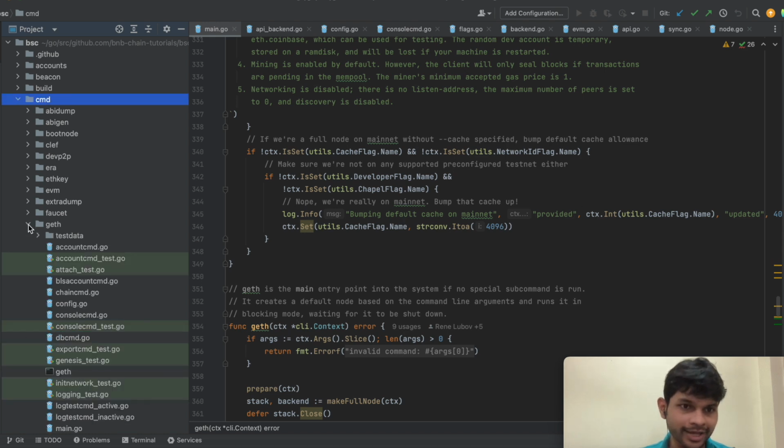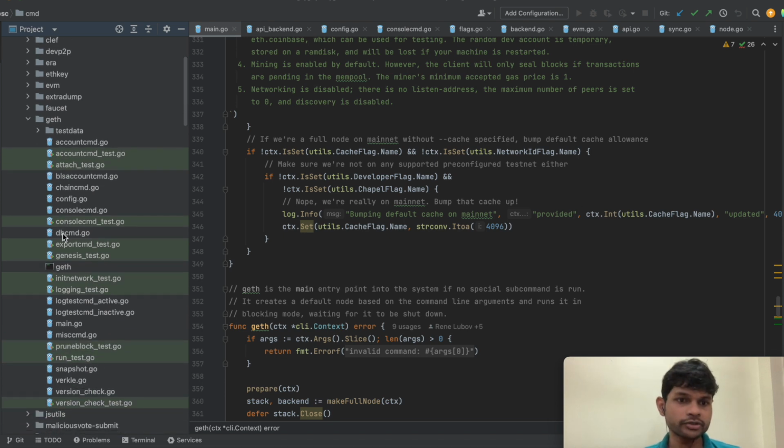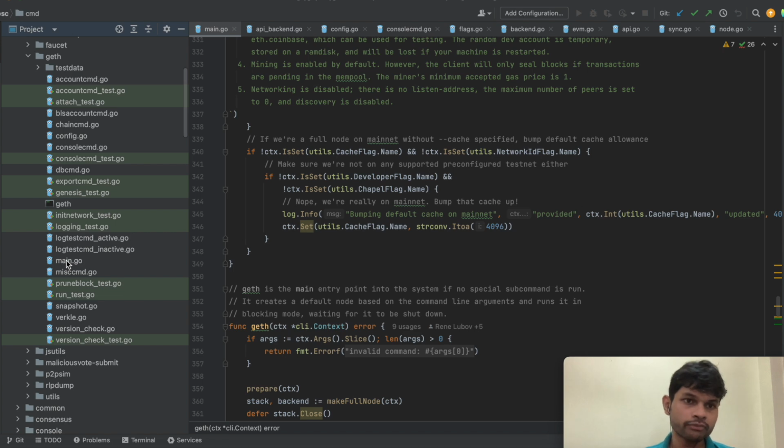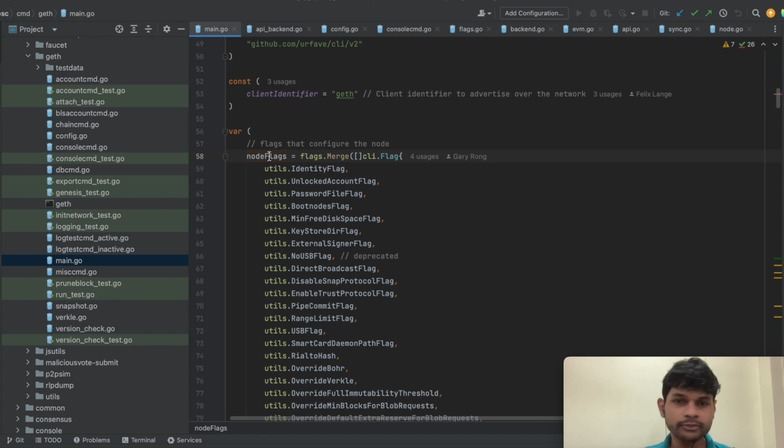The important one is Geth. When you are starting the blockchain, you are essentially executing this main.go file inside Geth. So this is the main.go file, and here you have certain flags.